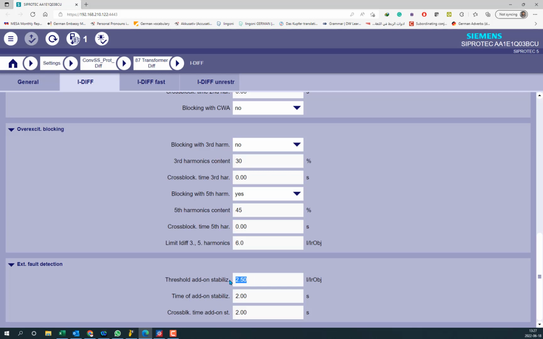We have here the threshold add-on stabilization of 2.5, which means that the relay will start to activate the add-on stabilization blocking once the restraint current increases to 2.5 times I nominal. The duration will be around 2 seconds, and the cross block time add-on stabilization will also be 2 seconds.